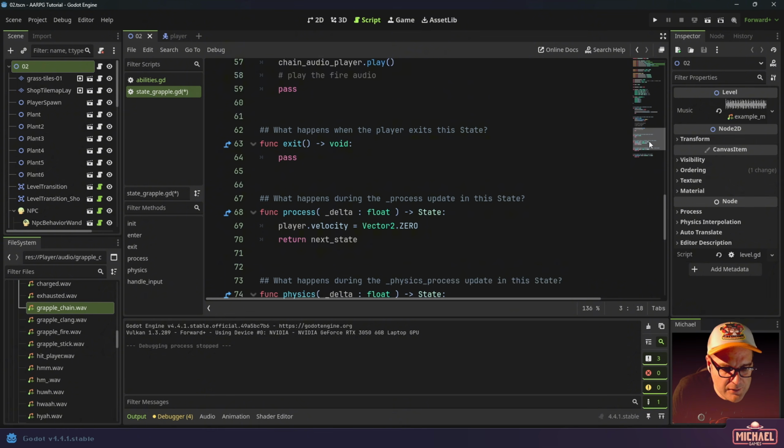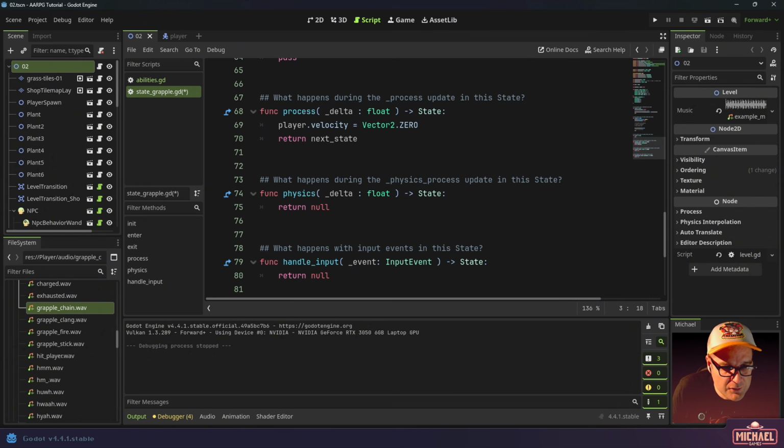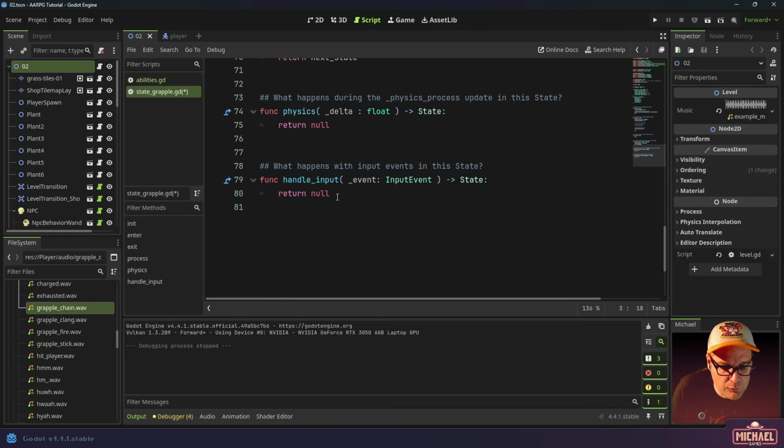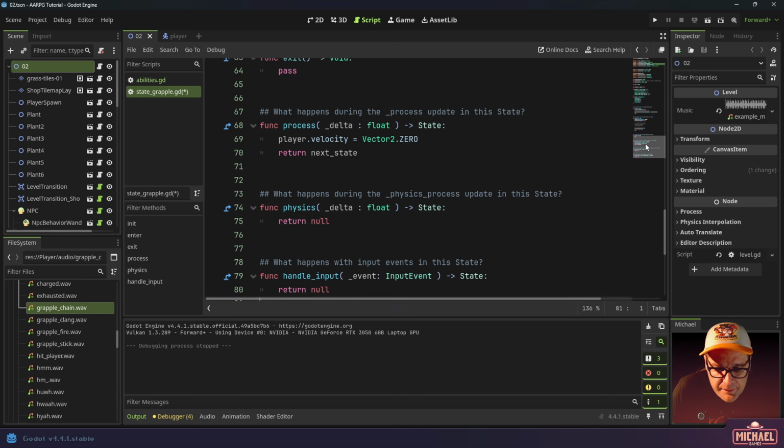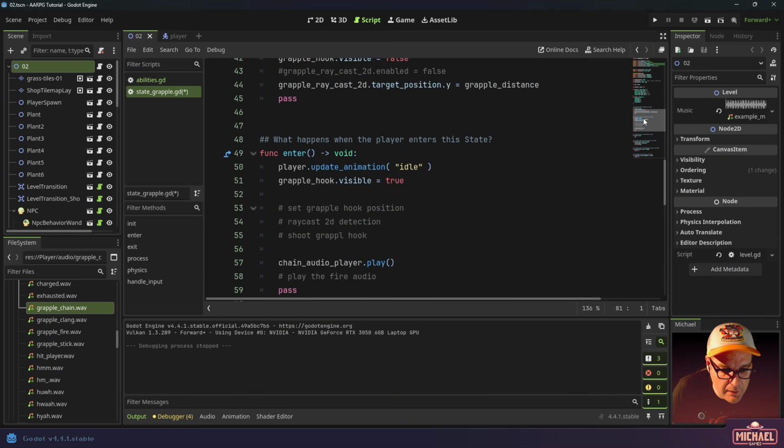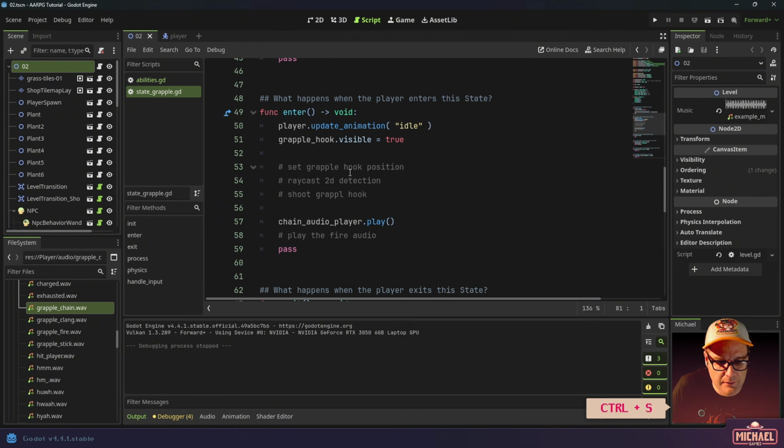Okay. So that's what we're going to do with the process function. The physics function, we're going to leave blank, as will the handle input function stay blank. So we're not going to do anything with those because this is a pretty non-interactive state, which is ironic or counterintuitive, because once you hit the grapple hook, it's just kind of going to go and do its thing. It all depends on the timing and the position and direction of the player. What happens next? Okay.